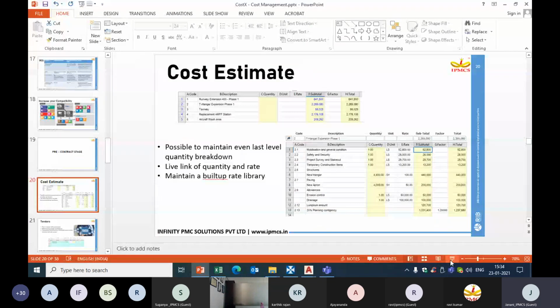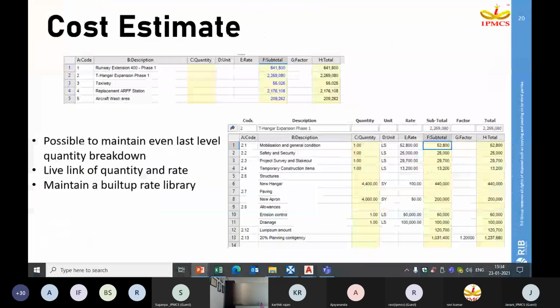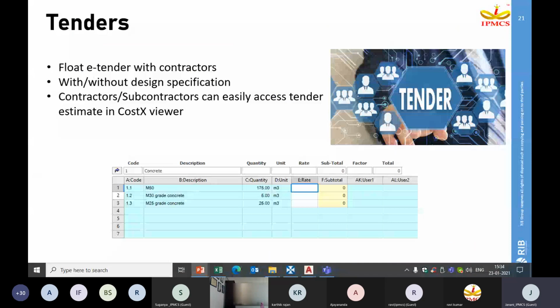So moving to our presentation. Next part, once our cost estimate is prepared, we have to float the tenders. We have to export the estimate into a tender form. So here in Costex, there is a possibility to float an e-tender with the contractors, and we can include with or without our drawings, which is the design specification. We can export our tender in Excel form, or we can export our tender in Costex format itself.